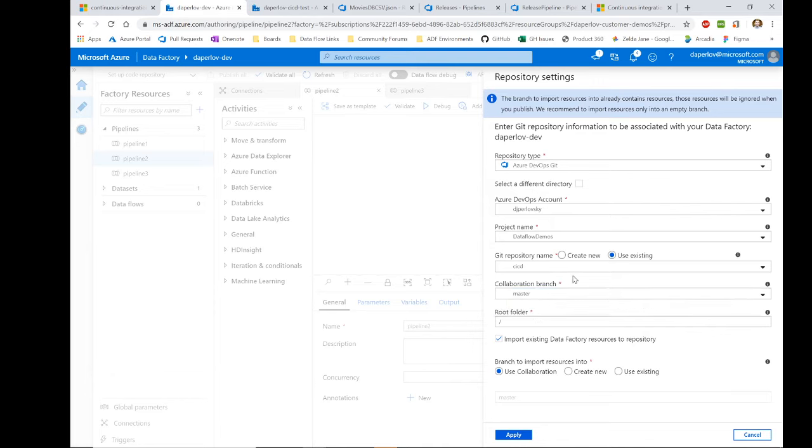Now, by collaboration branch, that means a couple of things within Data Factory. For one, that is the only branch that you could publish directly from. So you could create as many branches as you want, and I'll show you why you would do that and how you would do that. But to actually publish your Data Factory to the Data Factory service, that publish is going to come from the version that's in your master branch.